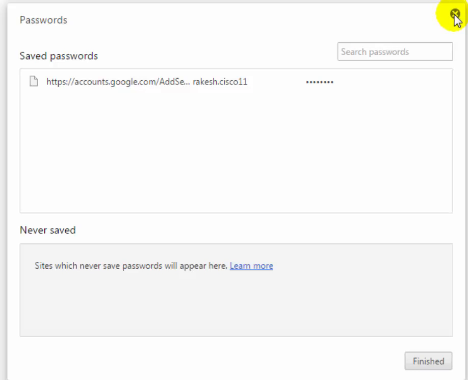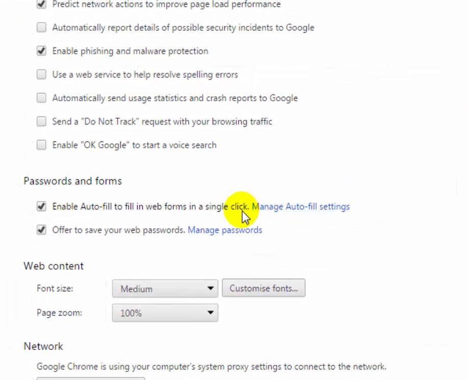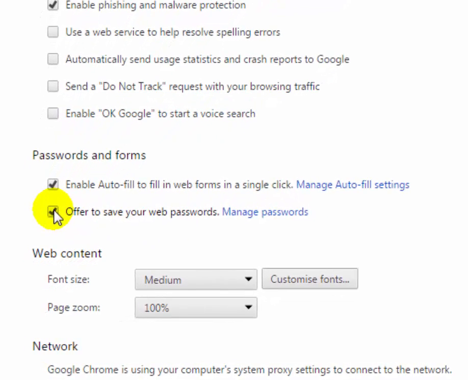Now close this window. Now if you don't want Google Chrome to offer to save passwords when you log in to websites such as Facebook or Gmail, then you have to uncheck, under the password section, the checkbox offer to save your passwords. Now when you log in, it will not ask to save your password.